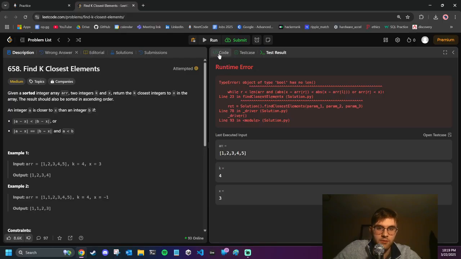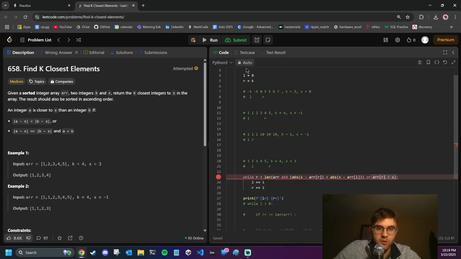Bool has no length. Why did I put length? Oh, I just put my parenthesis in the wrong spot. Okay, are my parentheses lined up? No. So parenthesis, I don't.